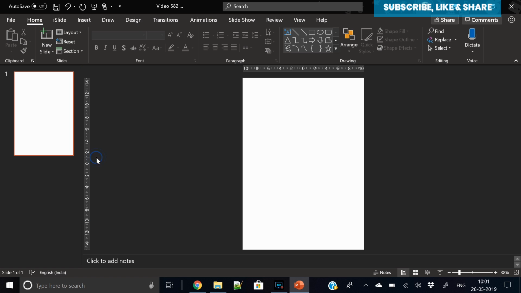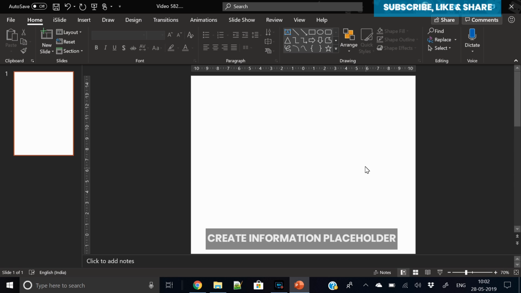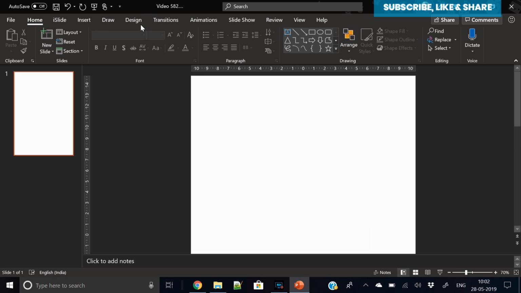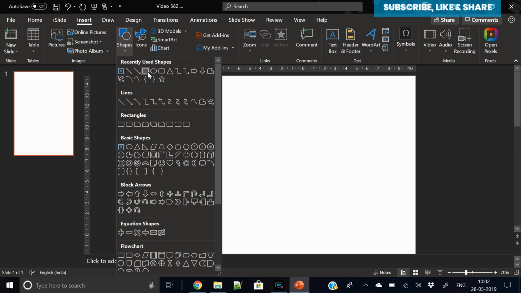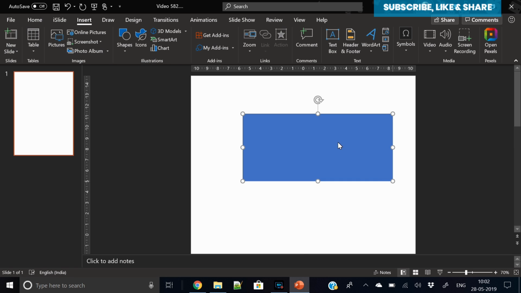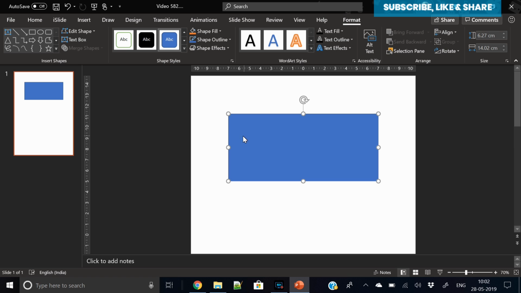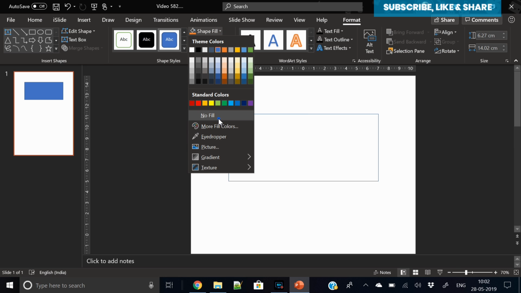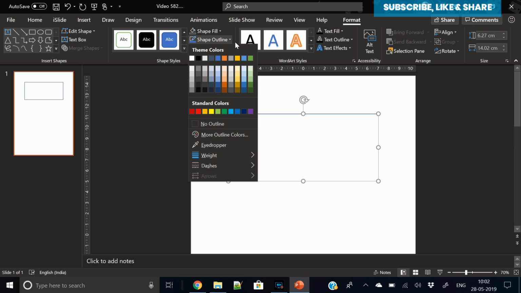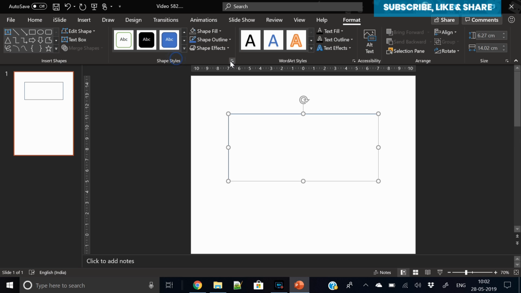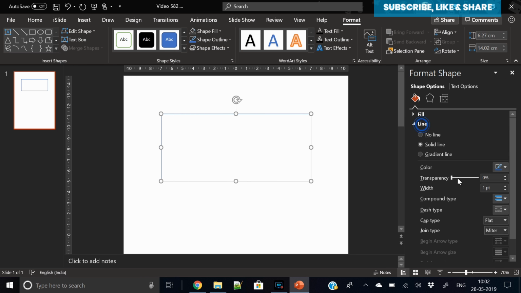So we need a blank template here, so we have removed the text boxes. What we're going to do is create an information placeholder. Why I'm doing this is because I want to create a template which is very simple, very easy to create, and where we can reuse all the elements to showcase the information that we want to present. So that's why we have to create an information placeholder.